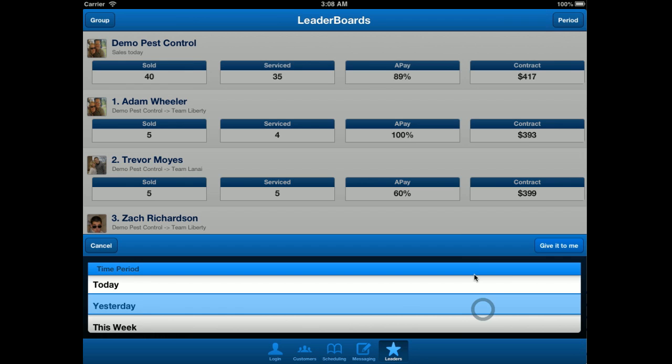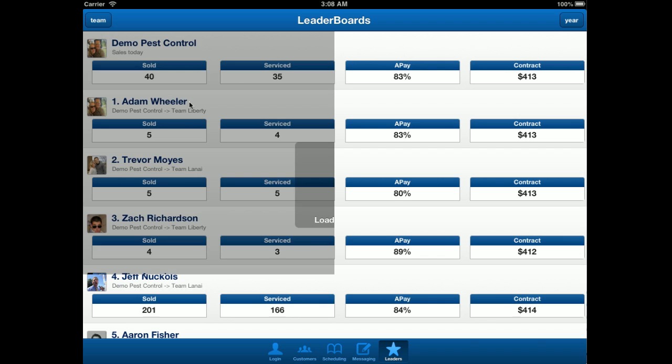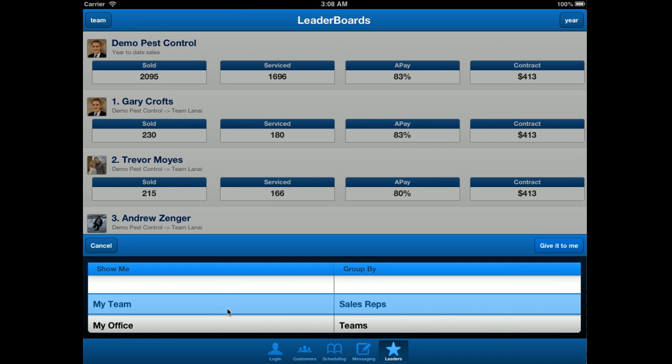You can also see any group or time period that you'd like. So if I want to see how the sales team is doing for this year, these are the stats for my team. I can also see stats based on my office, if you've got multiple teams, or your company if you've got multiple offices. This works very well with multi-office companies that want to be able to share data.